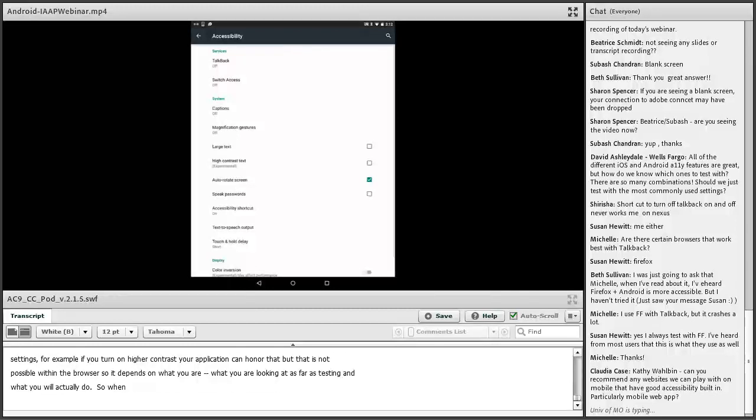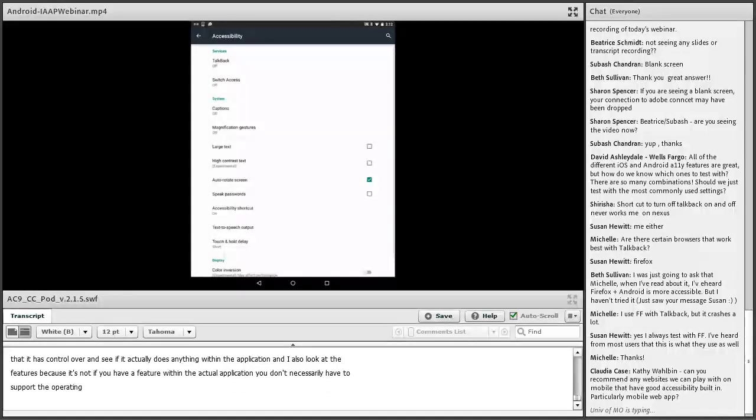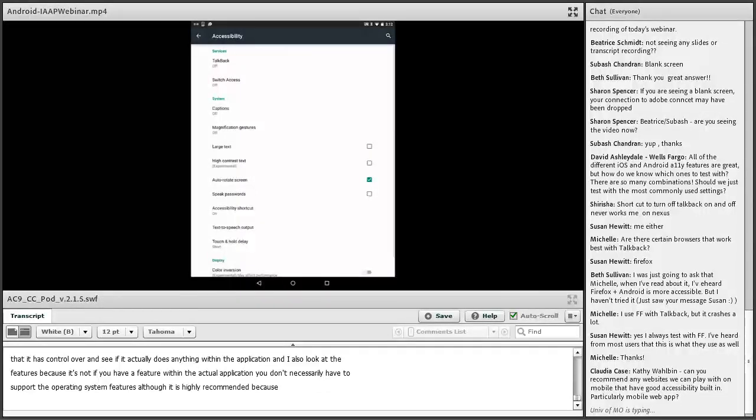So when I'm testing a mobile application, what I do is I look at what things it has control over and see if it actually does anything within the application. Then I also look at the features, because if you have that feature within the actual application, you don't necessarily have to support the operating system features, although it is highly recommended, because once users set those settings, it's a better user experience for them to be able to automatically have that application honor those settings.